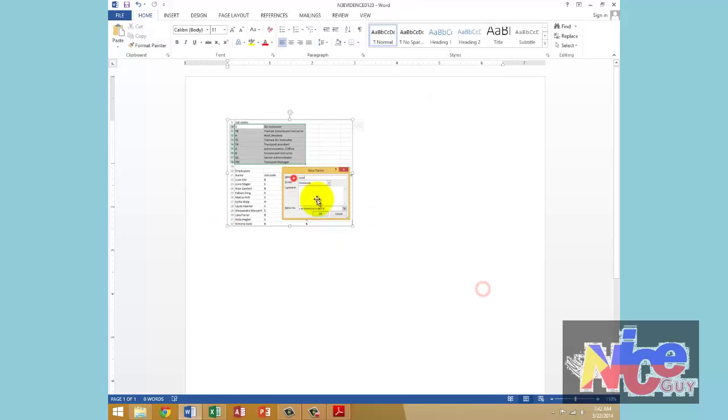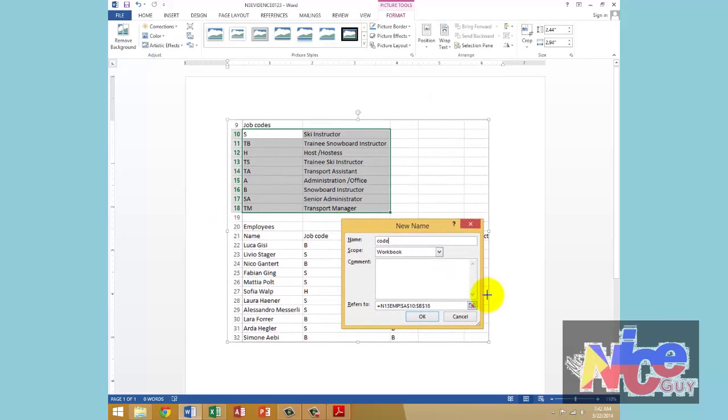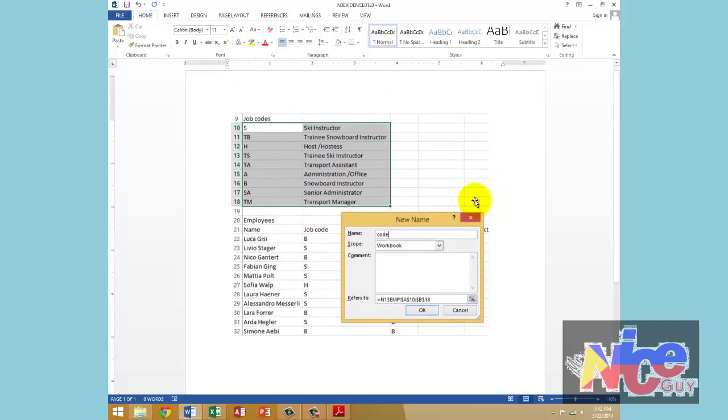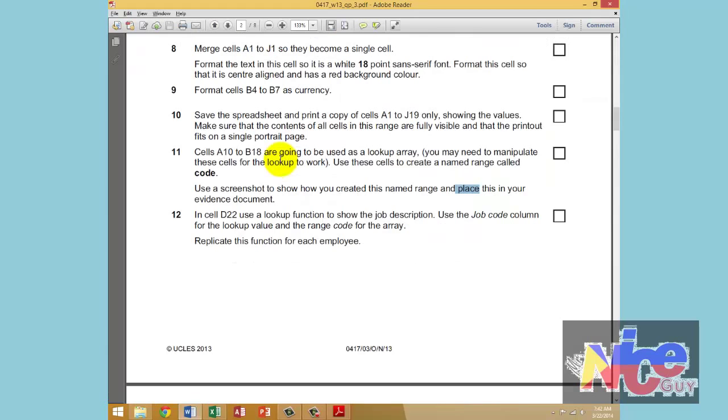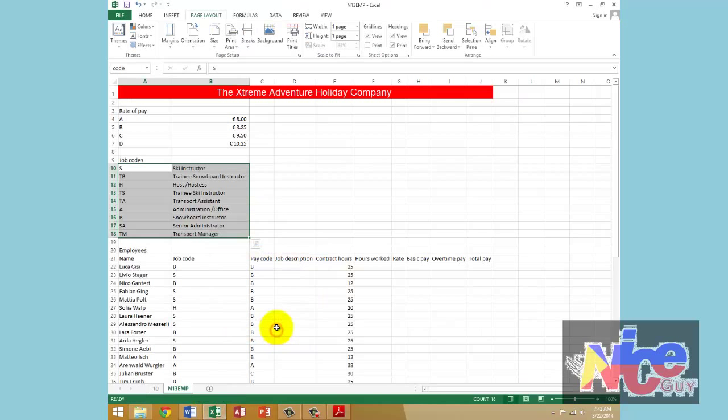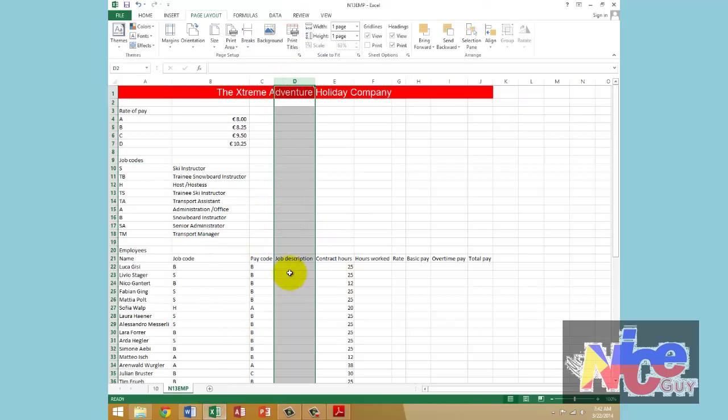The purpose of this is that you can zoom out the thing. Zoom in. Okay, now here you go. That's the thing they want, and if you want to name it or put a number to it. Now in cell D22, use a lookup function to show the job description. But first I have to press OK for that. Okay, on D22 it's gonna be here.